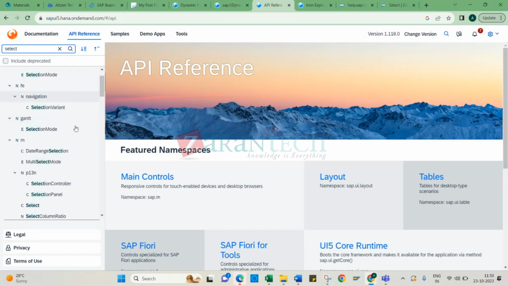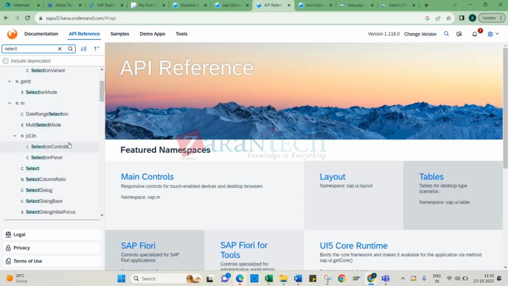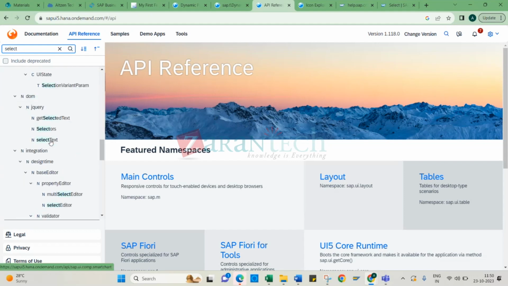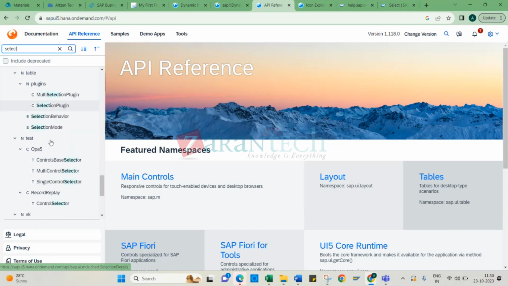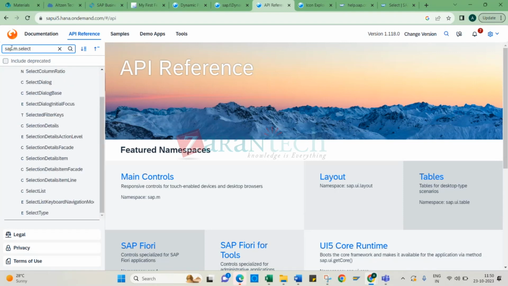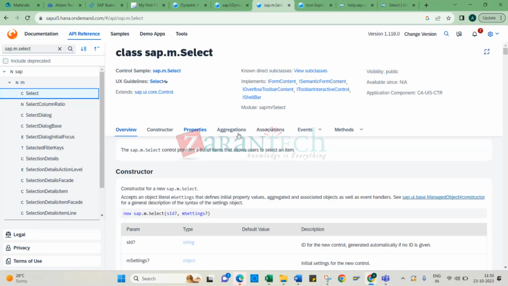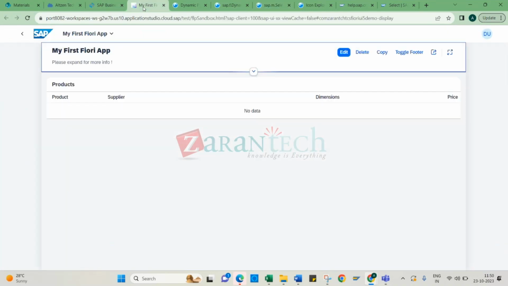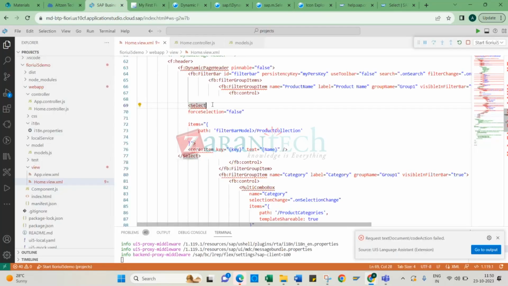Okay, so let's say I want to handle what will happen if I select something. In that scenario, you have to go to your select. Again, select should come from your M table, so right here, sap.m.Select. Now you see under the events what happens: change. If I want to make some change here, I will write here change.